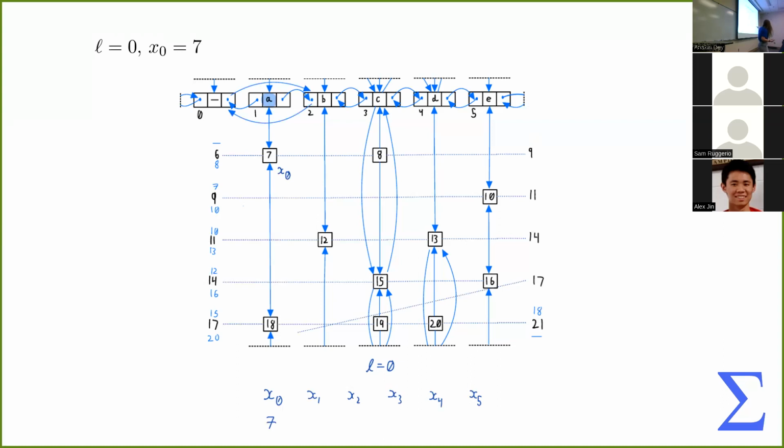Then this is the spacer stuff, I think, right? Is that dotted line the spacer stuff? I think so, yeah.